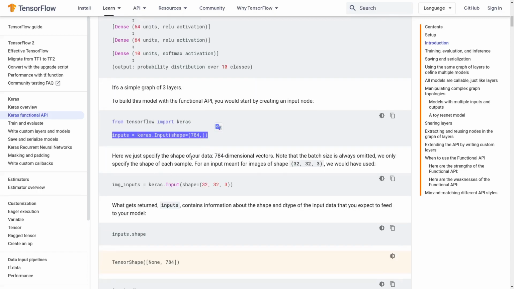Here we just specify the shape of our data, 784-dimensional vectors. Note that the batch size is always omitted. We only specify the shape of each sample. For an input meant for images of shape 32, 32, and 3, we would have used img_inputs equal to keras.Input with the shape of 32 times 32 times 3. The 3 here stands for the RGB channels within an image.